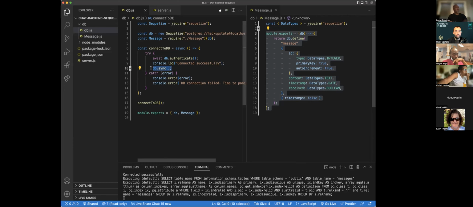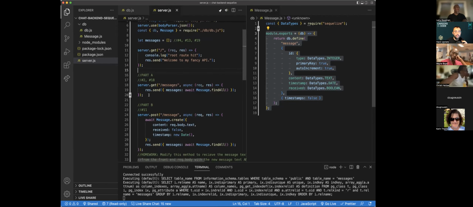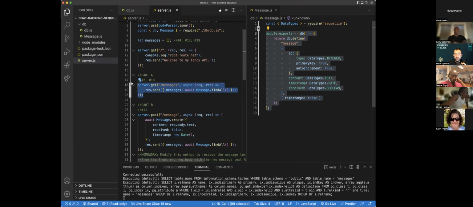So now we get to the fun part. Our Sequelize setup is done. Now we get to actually use it. So we go over to our server.js, and we've got our server. Go ahead, Doug.